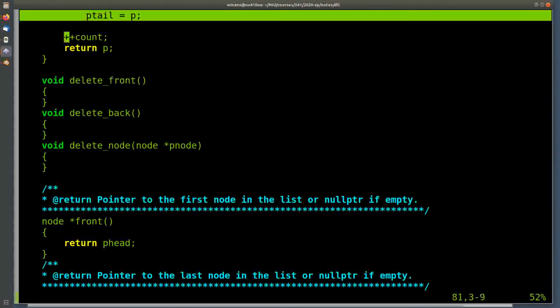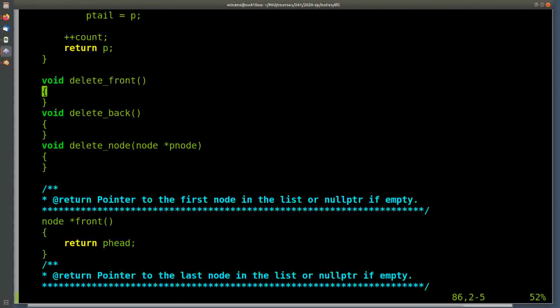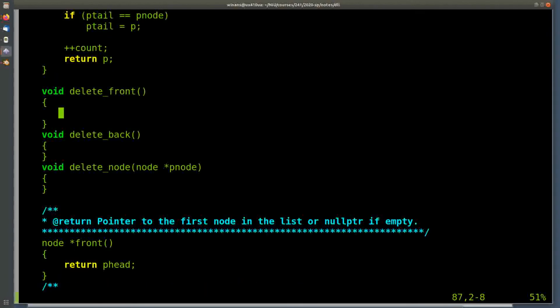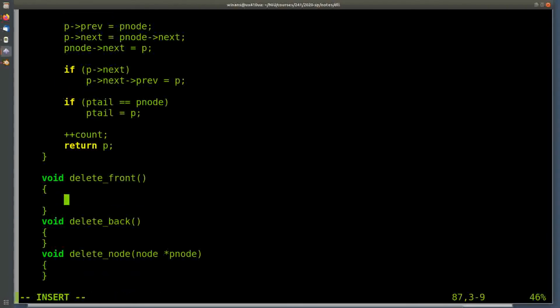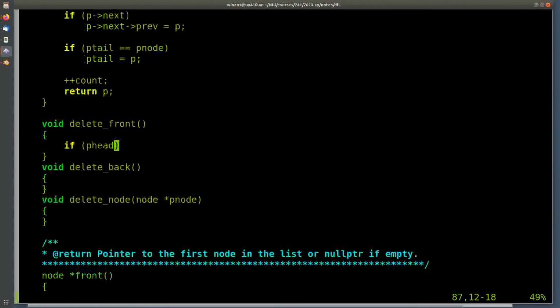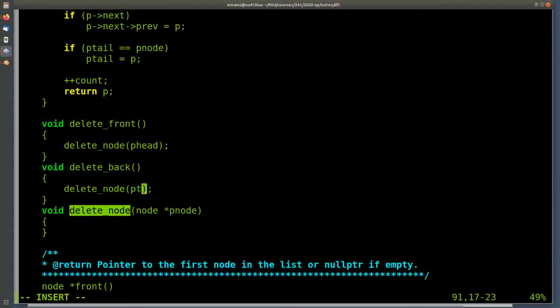Those all look good. What does it mean to delete the front node, the back node, and the node in the list? Well, to delete the front node, first of all, we need to ask if there is a node. You don't want to delete a non-existent node. In fact, we can collapse these. If we wanted to, we could just write one delete node function, and then we can just call it from delete front. So we can say, delete node, p-head. Done. What's the back? Delete node, p-tail.